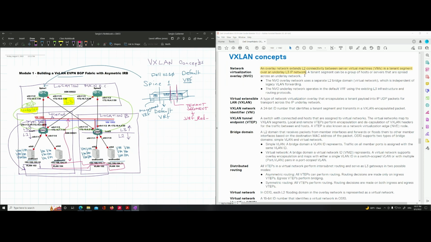As you can see, it's a lot of information packed in a few sentences. A tenant segment can be a group of hosts or servers that are spread across an underlay network, and that's what we're looking at here. We have our servers with VMs in one location, our servers and VMs in another location, and the idea is to create these overlay tunnels. So let's continue. What is the protocol that we use for these tunnels? It's called the Virtual Extensible LAN, VXLAN. So let's make a note here, VXLAN. Let's use the same color, this color right here.